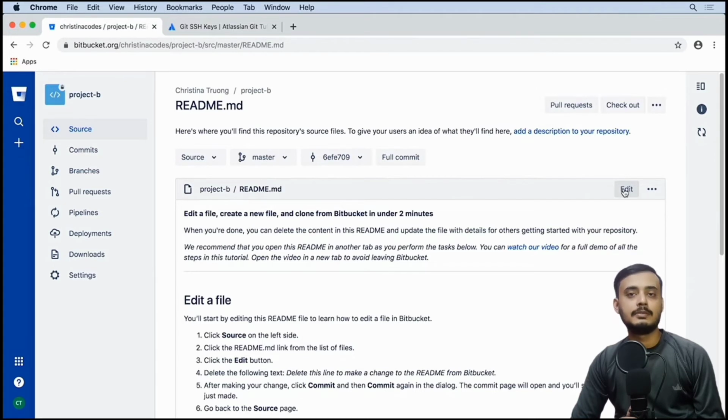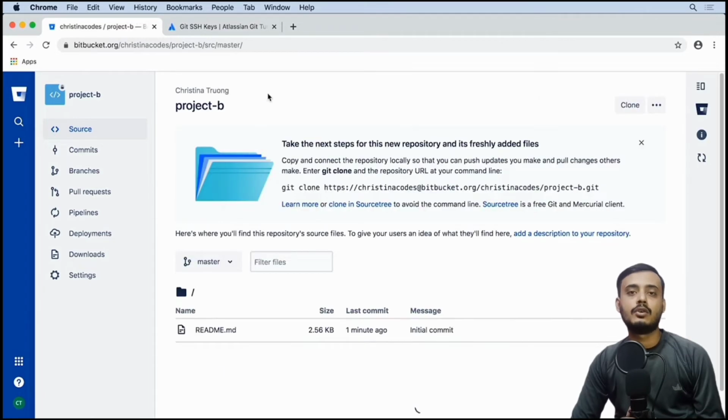This can be useful in some cases, but the majority of the time you should probably work from a local copy. To create a local copy from a remote repo, we have to clone it using the git clone command. This will create an exact copy, but it will also connect the local and the remote repo, which will allow us to sync changes between the two. So let's go back to the main project B page and select the clone button.